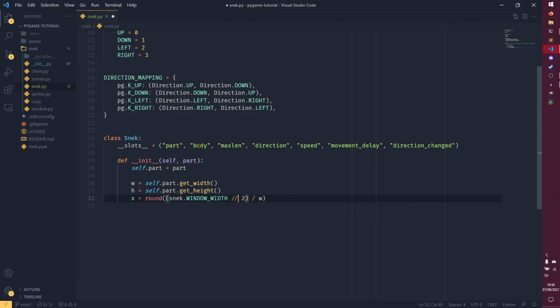So I've used a double slash here, but not elsewhere. Let's see if we can get away with that. We should be able to, because it's rounding it, so it's not going to have any issues there. And then round, and then snake, there we go, dot window height divided by 2 divided by h times h. And again, this whole dividing by and then timesing by locks it to a grid of 16.